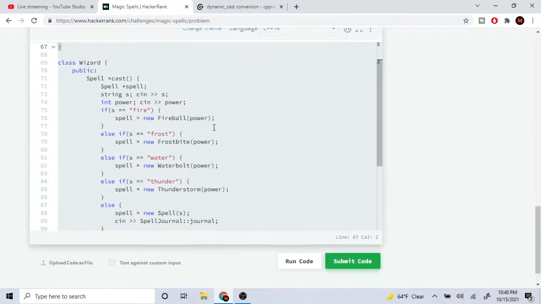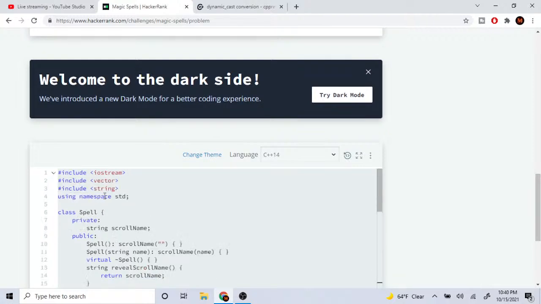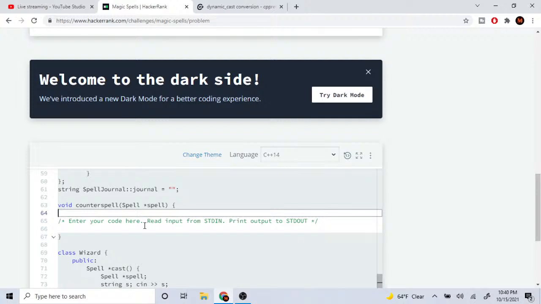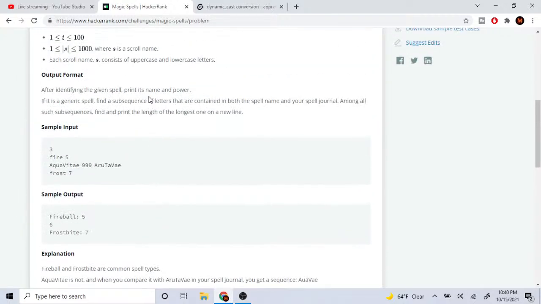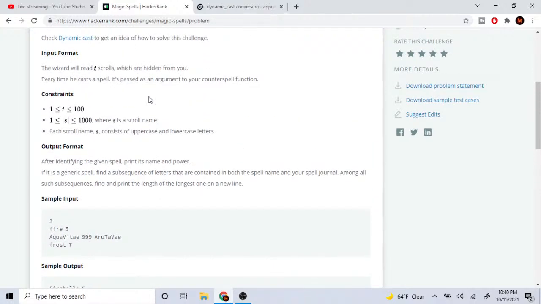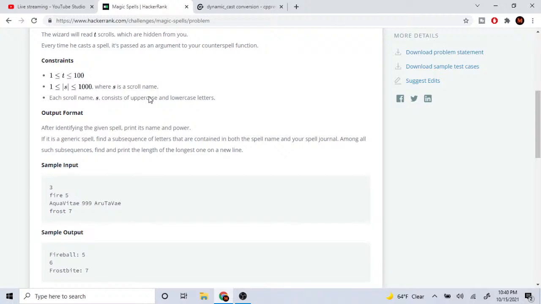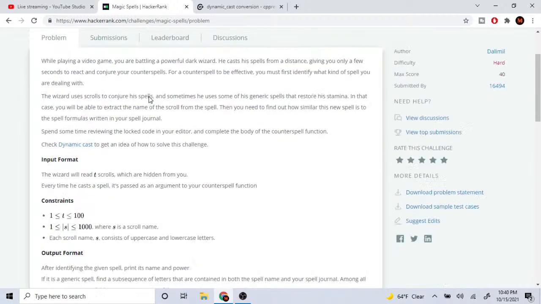What are we supposed to do? Counterspell? What does this mean? After identifying the spell, print its name and power. This is so stupid.